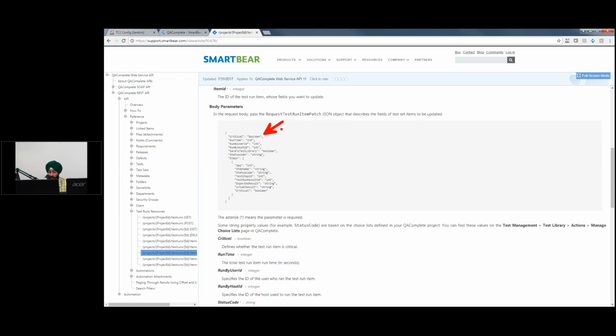I passed the critical, runtime, user, and host, but you could save the test library, and of course you need to pass that status code. Now I passed the hard-coded pass, but you could parametrize that, either pass or fail, and capture that data and convert it to string from TestComplete, which I could do now, but you get the idea. Pretty simple to do that.